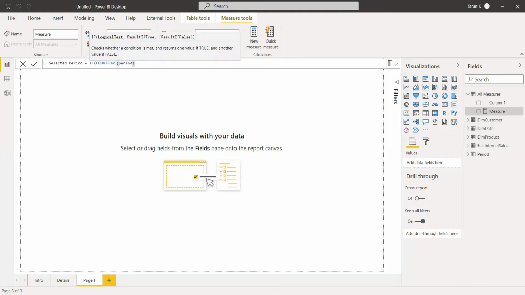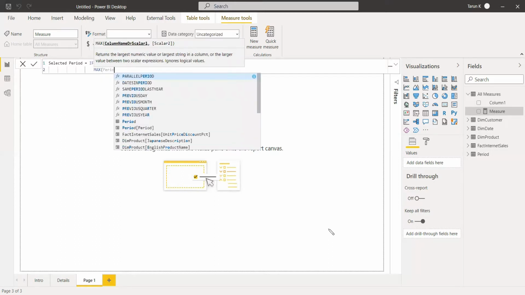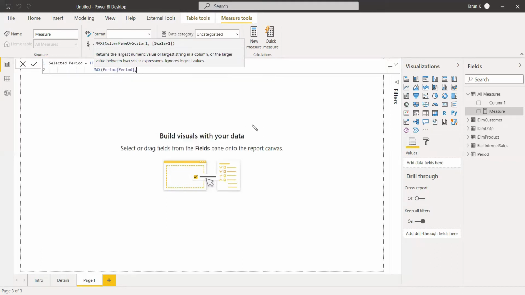If COUNTROWS of Period equals 1, then what we can do is we have to get the MAX of Period, that column, or else we need to just get blank.